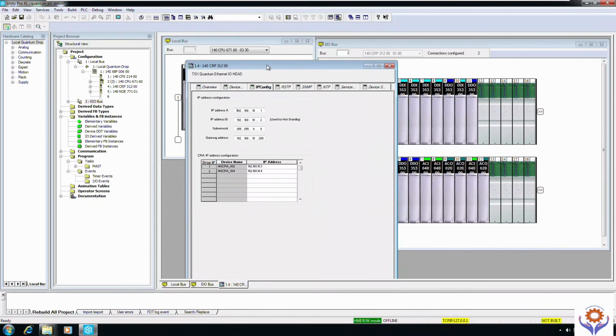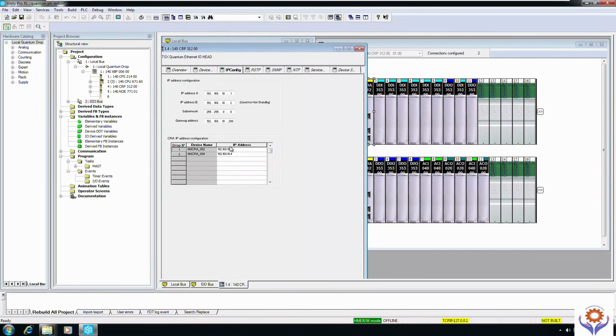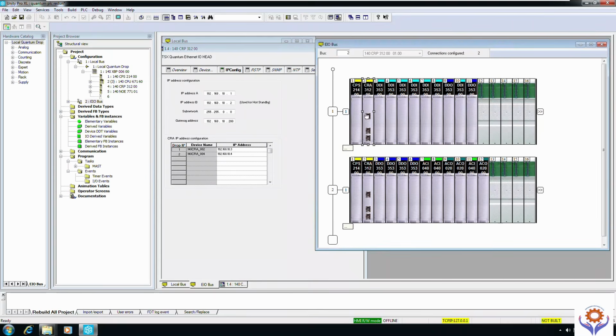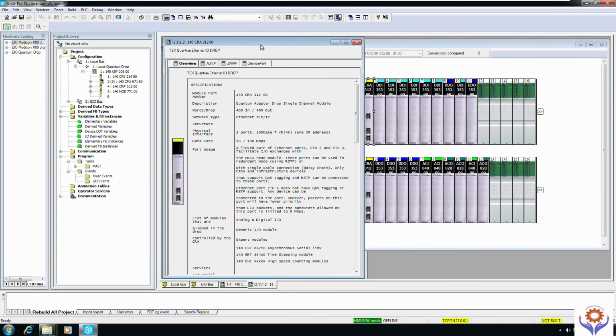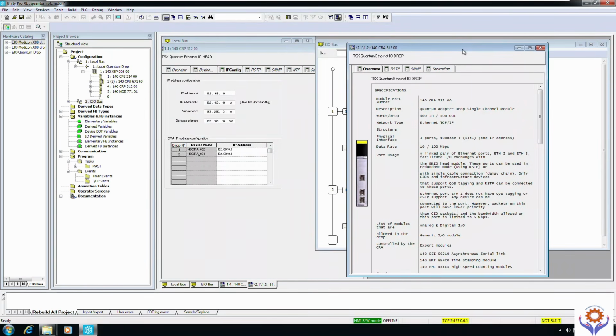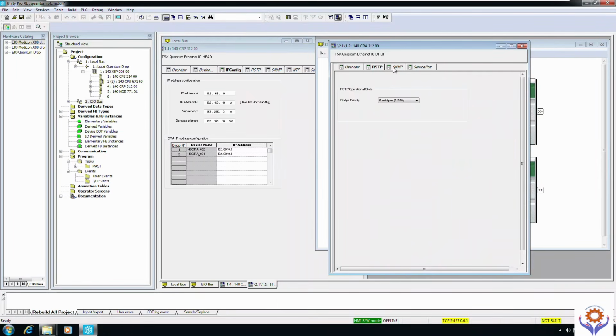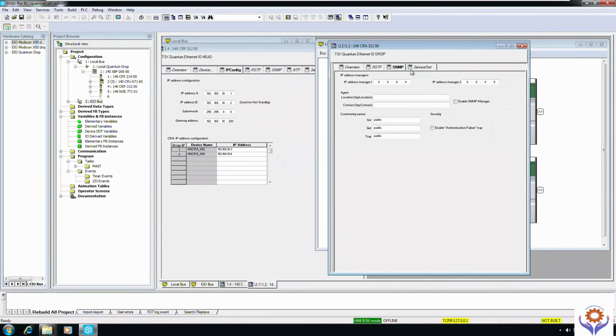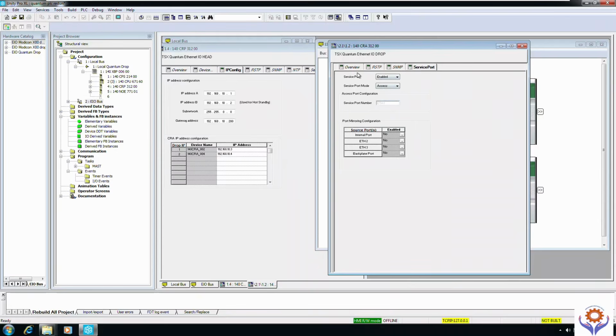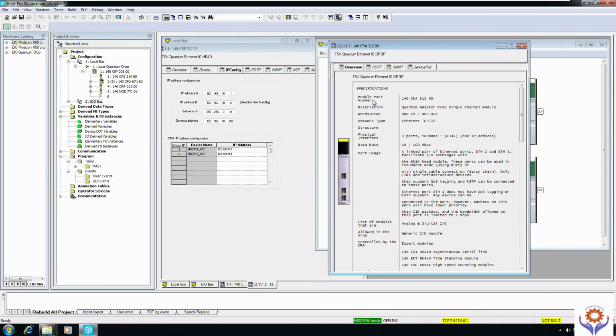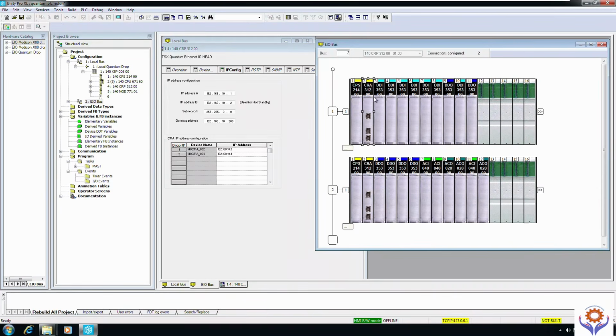Okay, but in the CRP, the CRA module should be configured. This is the IP address of the CRA module. Once I double click the CRA, you can see the difference. Here you cannot find much: this is the overview page and the specification, and you can find only RSTP, SNMP and service port. The service port should be enabled, and once you configure the CRA, it will automatically take the IP address and locate it.